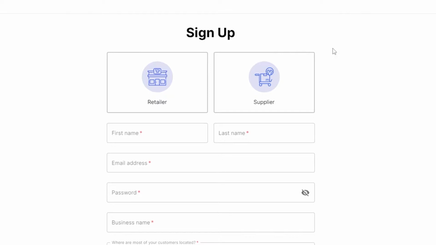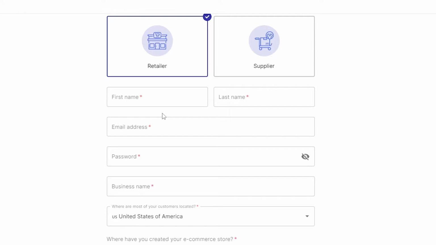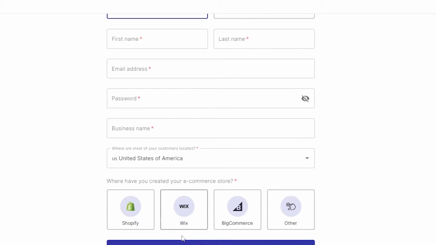So we're basically the retailer, right? We are not the supplier. We are the ones who are going to use Modelist to find the suppliers. And then when we have the supply, we're going to be selling them on our store. So we're the retailer, okay? And then down below, just simply fill out this form with your name, your email address, your business name, your location, and choose whichever e-commerce store you have, and then just simply click on sign up.